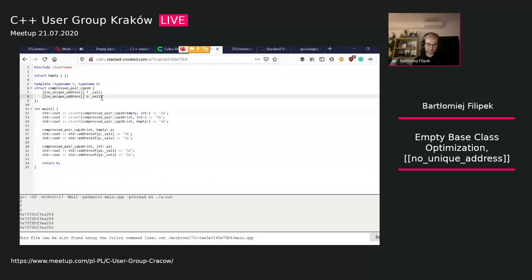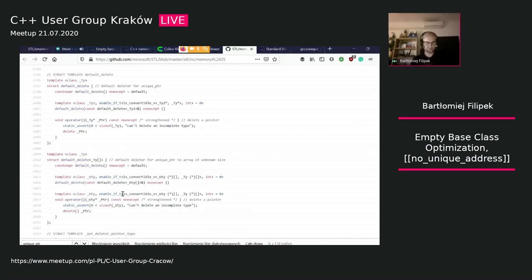So yeah, it's actually a question. For example, we might expect that implementers can, let's say, throw out this compressed pair object. So for example, Microsoft can throw it out and then implement unique pointer in terms of this new attribute. But I wonder about ABI changes and that kind of stuff. So I guess that maybe for existing implementations, that's not the case. But maybe for new types that can. So for example, Boost might do that.